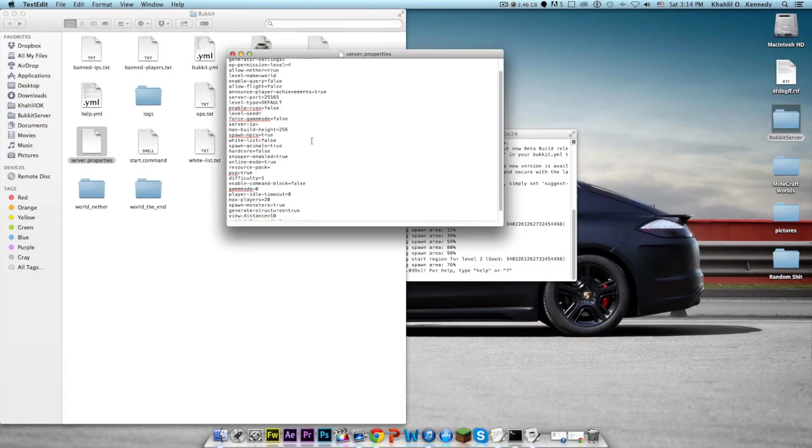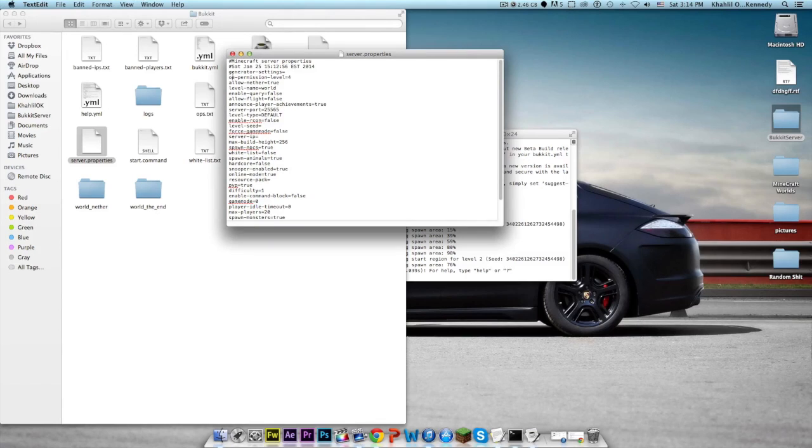Pretty much this is everything here. It's pretty much self-explanatory. OP permissions allows you to give somebody mod on your server. Server port, leave that alone. Maximum build height, everything in here is pretty much just the main things on your server at the moment.